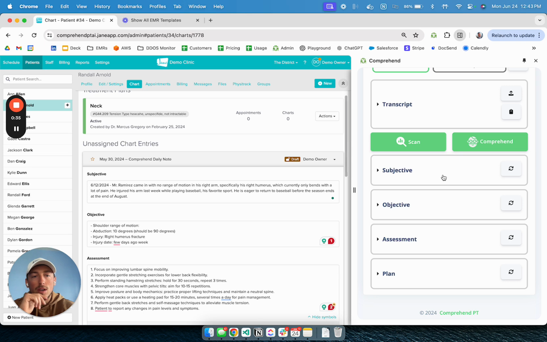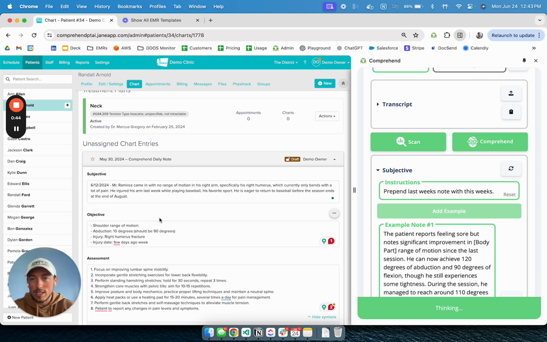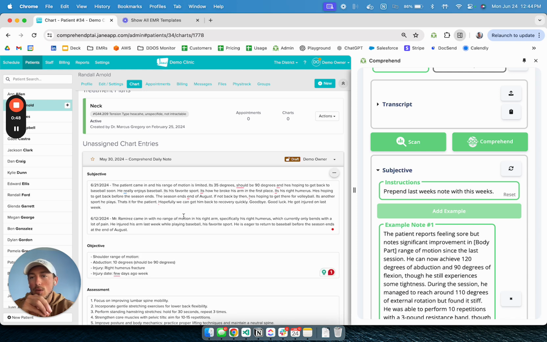Fantastic. So now my subjective instruction is prepend last week's note with this week's. All right, so if I click generate, you can see this is the subjective portion. It's dated for last week. No range of motion, only bends with a lot of pain.